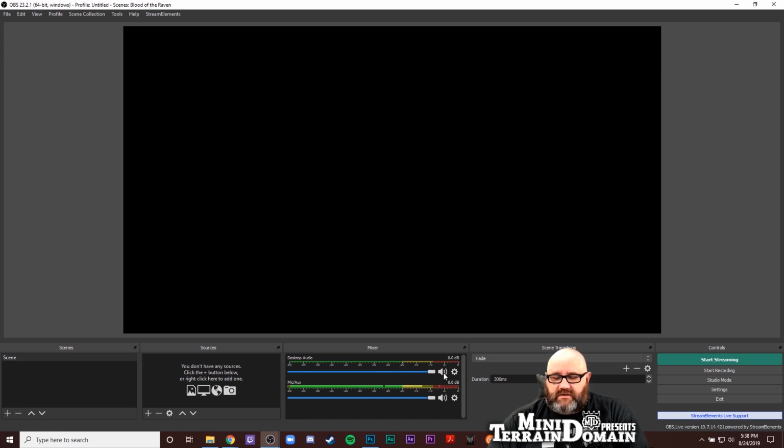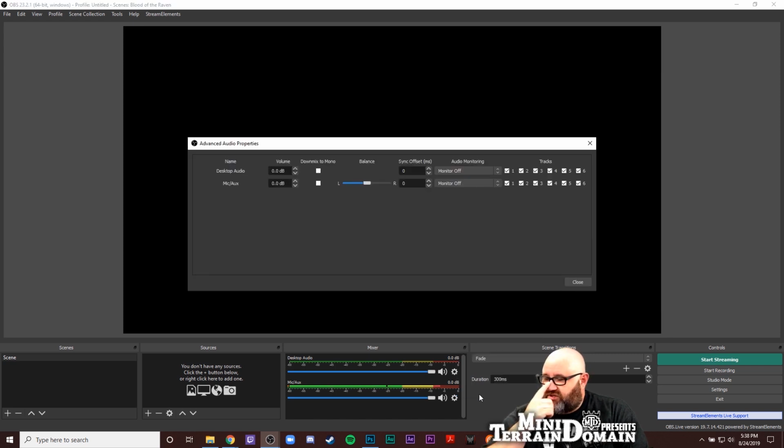There are a couple things you're going to want to do here prior to streaming, though. This little gear icon, you're going to want to right-click on that and select Advanced Audio Properties. This is going to show whatever audio sources you have. Now, in my case, because I'm running a single-channel mic, I want to down-mix it to mono because my audience will otherwise hear my voice only coming through the left or the right channel.